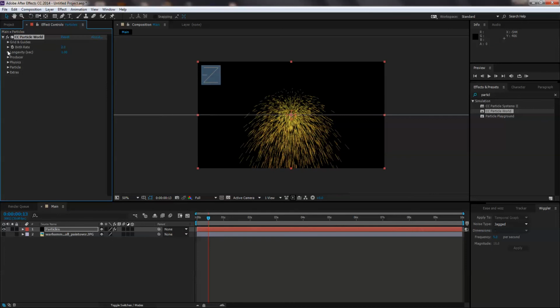Let me go ahead and work on the birth rate for this particular effect. The birth rate refers to the amount of particles that are being produced per second, per frame, I'm sorry. And so you can see that it can grow exponentially fairly fast. However, for most particle systems, we want to have enough particles that they create enough of an illusion of whatever material or element you're trying to create, whether it is smoke or fire, in this case water. You need to have enough to produce that effect.